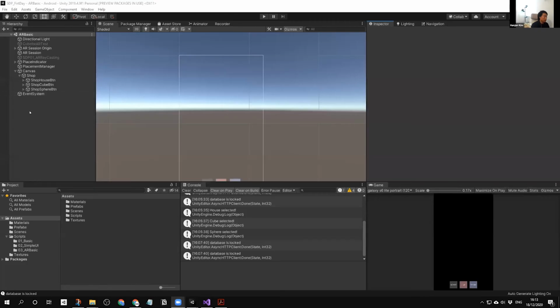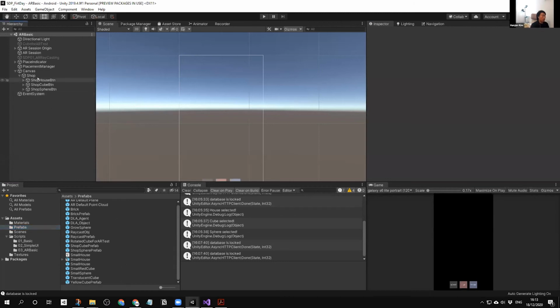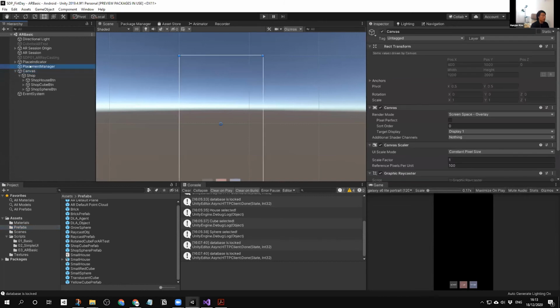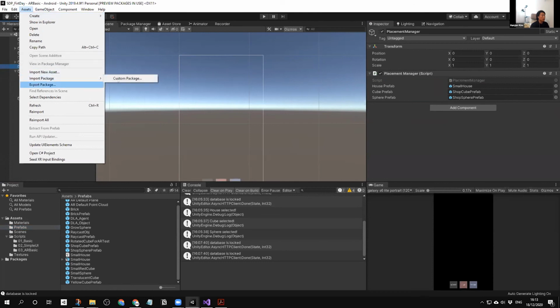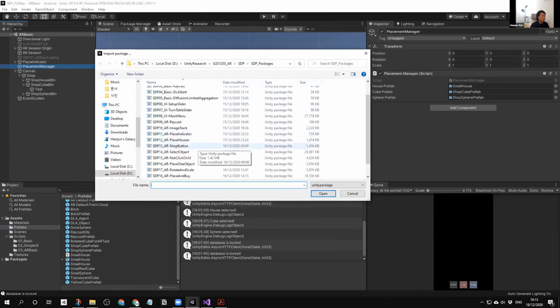For your own project, you can always add your own prefab to your project, and then all you need to do is attach your own prefab to here. Maybe you'd like to change the color of the buttons or text, something like that. Then let's move on to the next package.